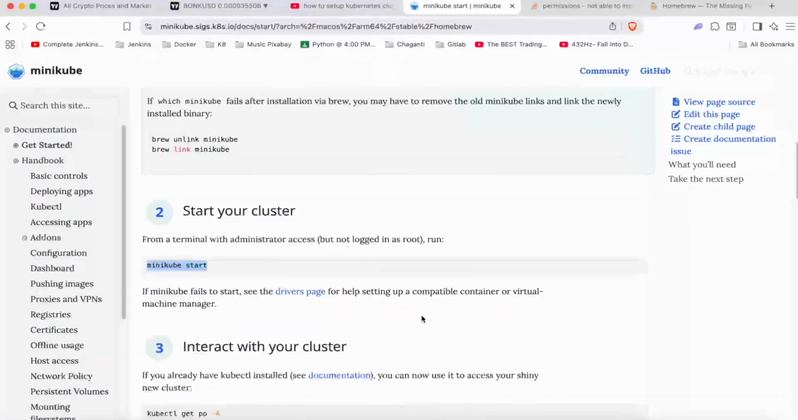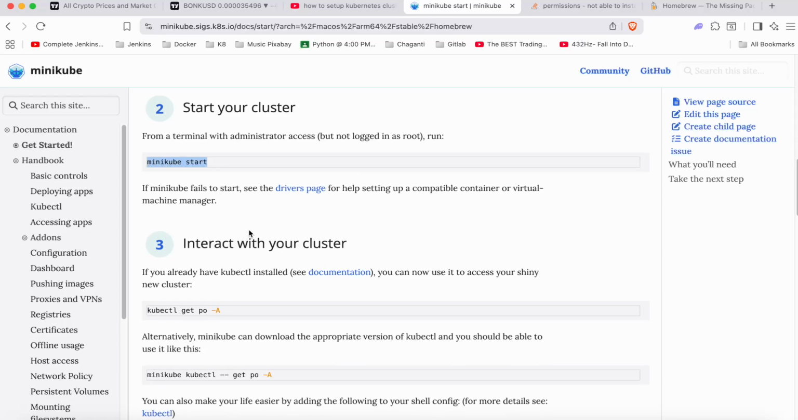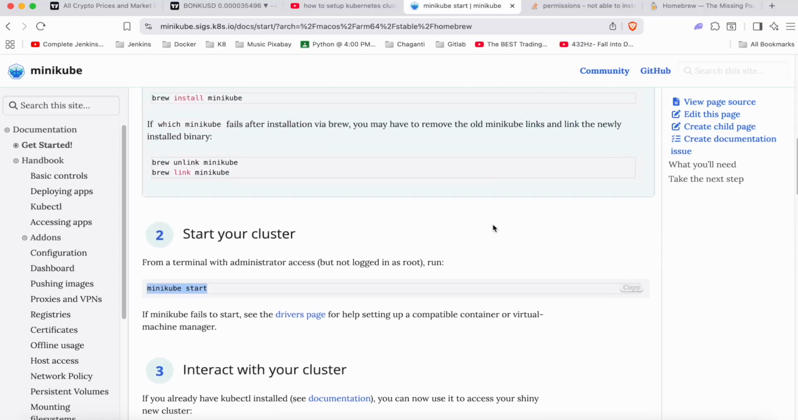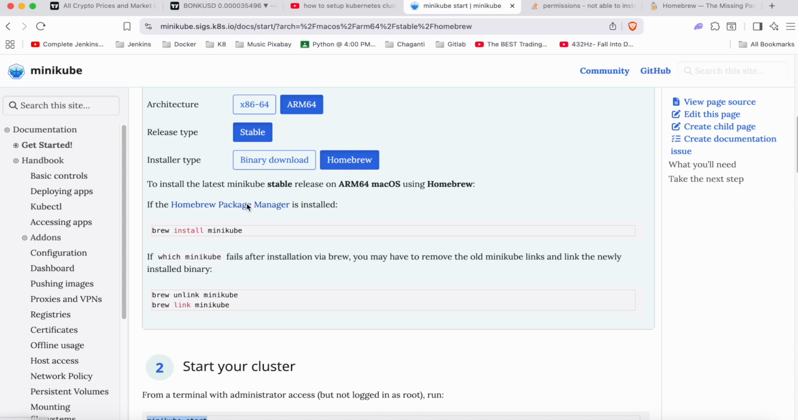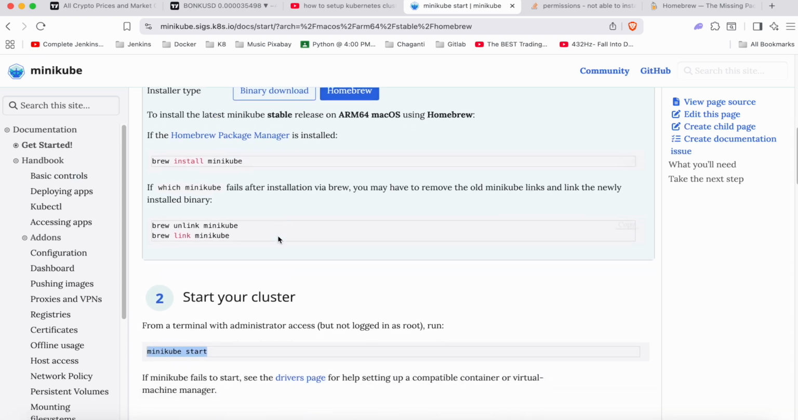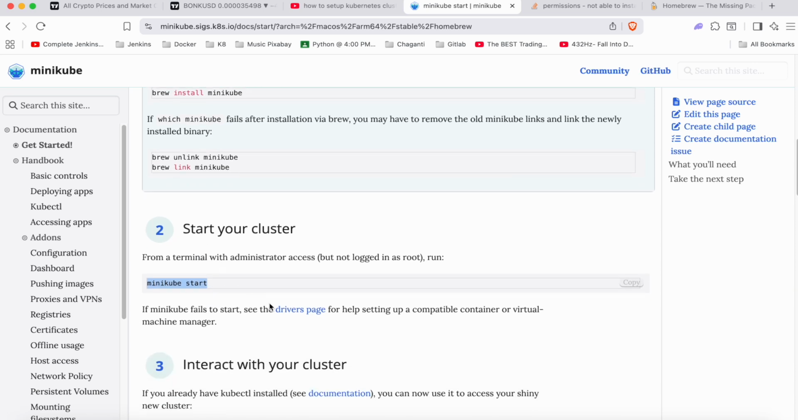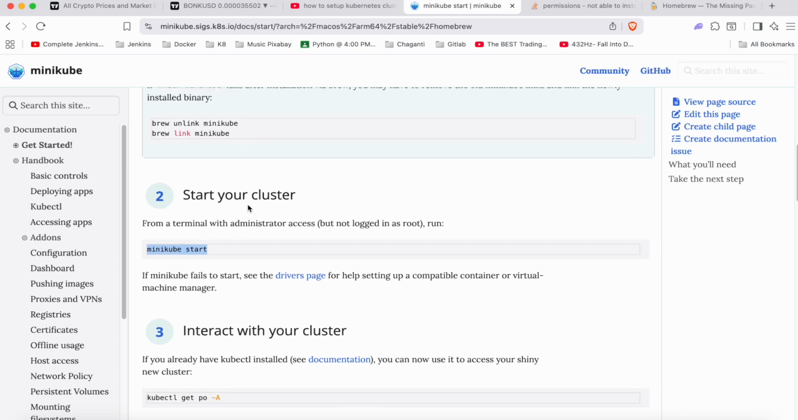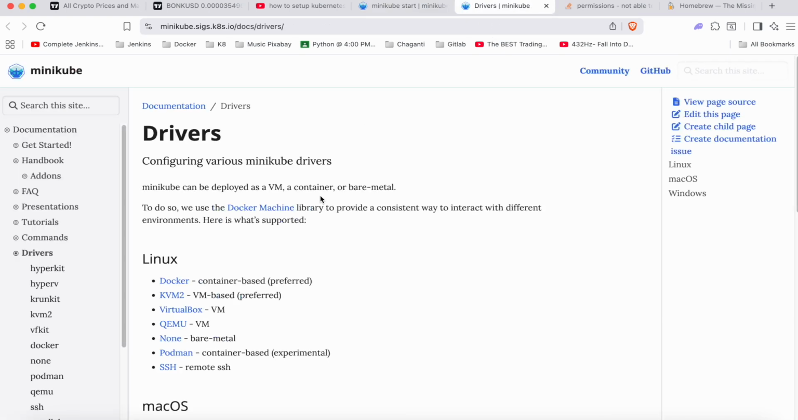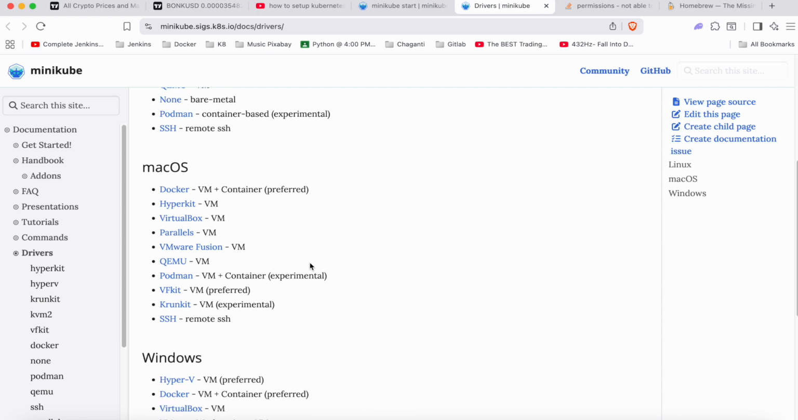Once it is done, you can interact with your cluster. Before that, the first thing to check is that the Homebrew package is installed, and check the compatibility versions. Start your cluster if it is not starting, and unlink the old minikube and link the new one. If minikube fails to start, you can see the drivers package. Click on this link. You can see the list of drivers for Linux, Mac and Windows.